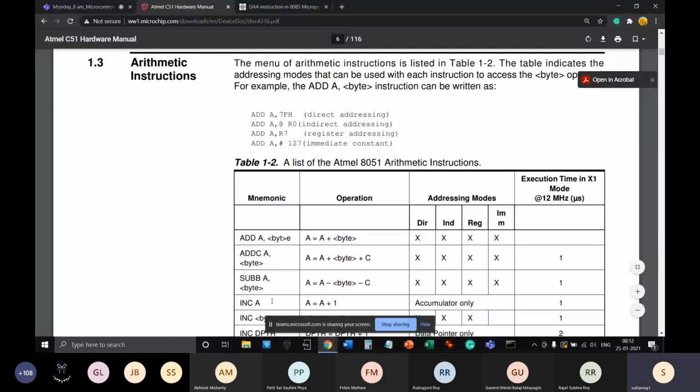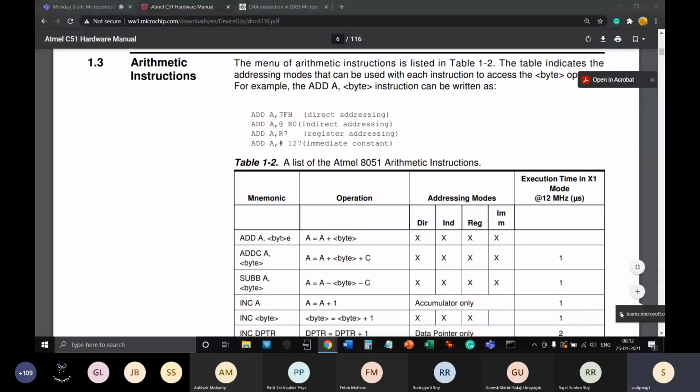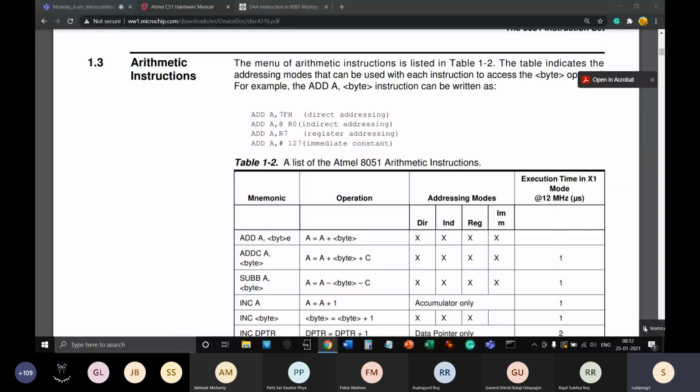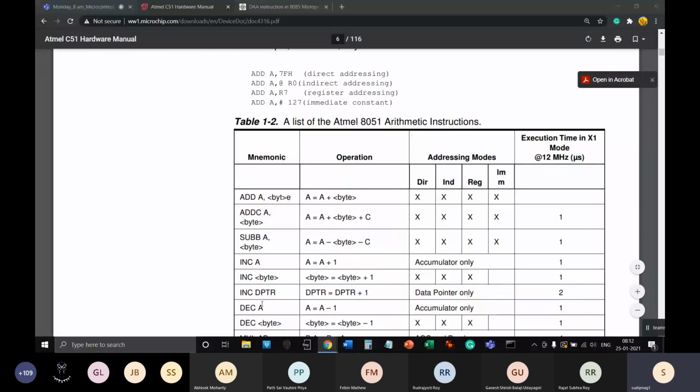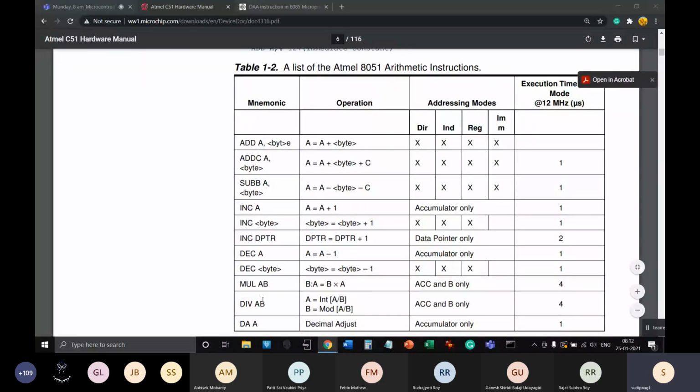Arithmetic means we will have to do some sort of arithmetic calculations inside the microcontroller. These instructions refer to simple addition, subtraction, and some variants of addition and subtraction. It also offers multiplication and division. So we'll quickly review the types of the instructions.